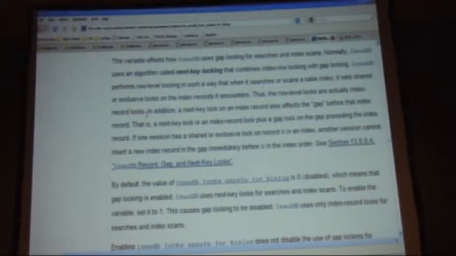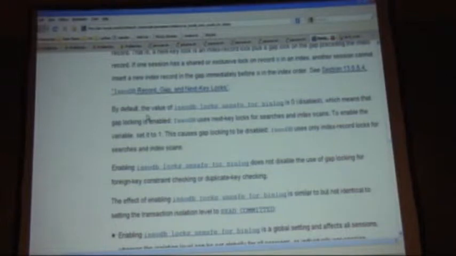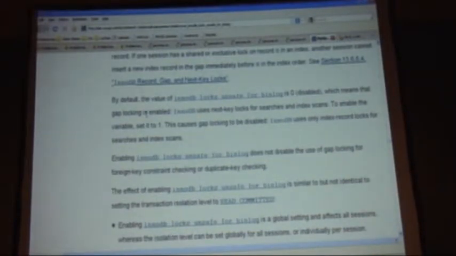But if you want to change that, you can set it to 1, which causes this next key gap locking to be disabled. And so it will only use index record locks for searches and index scans. It won't use this next key locking. So the effect is similar to, but not identical to, setting the transaction isolation level to read committed. So that's why you might want to use it: it does certain things regarding what values you're going to see when you query things.